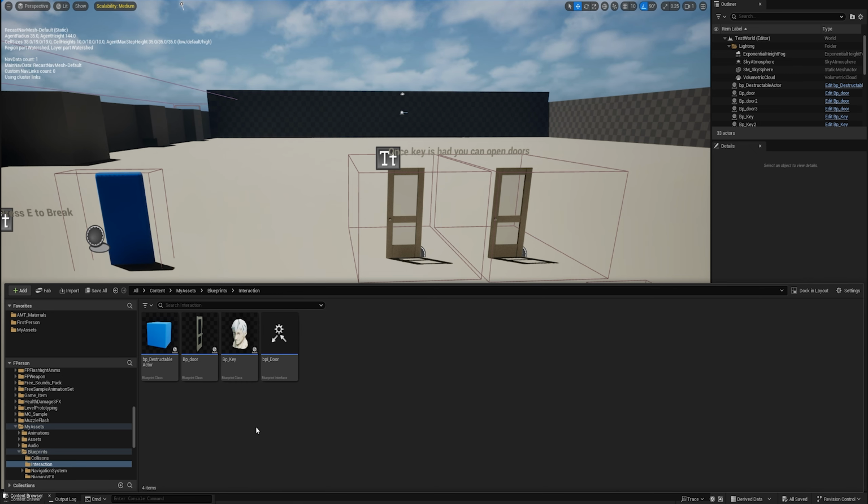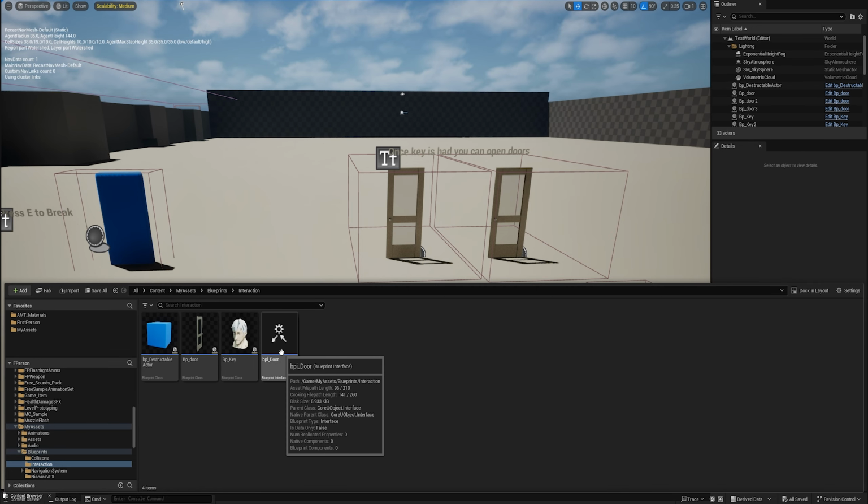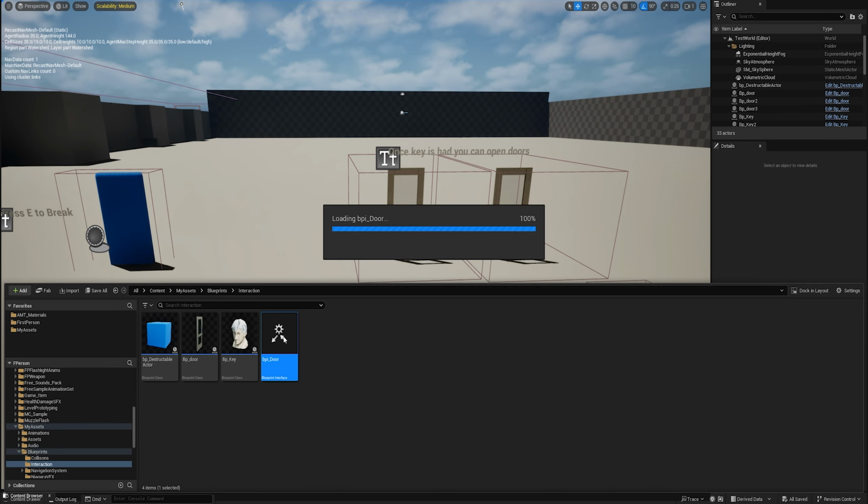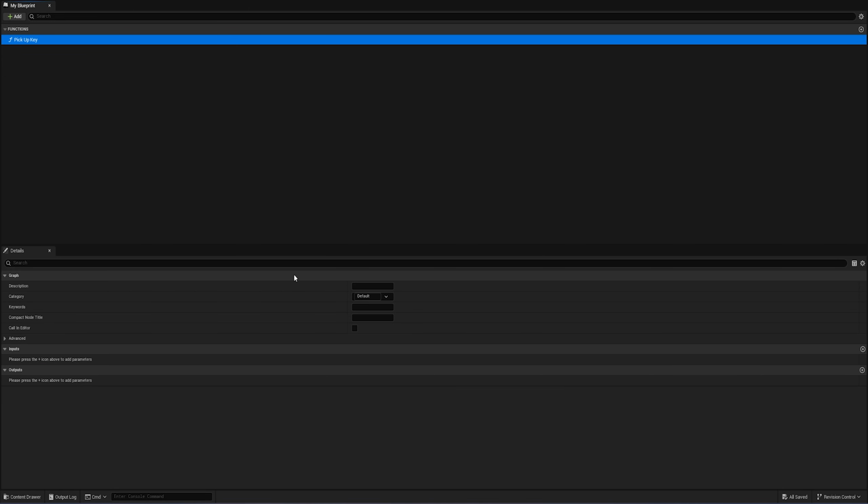So the key and door system is pretty simple. Essentially, you have 2 components. You have the key and you have the door, and then you have the blueprint interface that actually communicates in between both of them. This is essentially just a function saying that we picked up the key. So it will hold what information we have there.